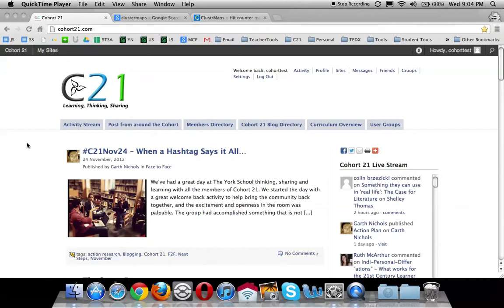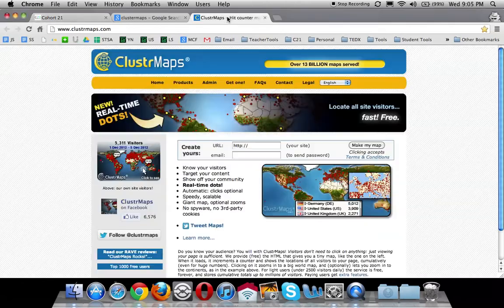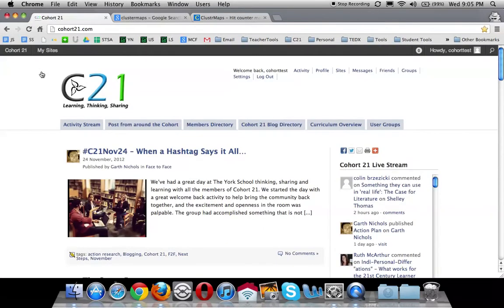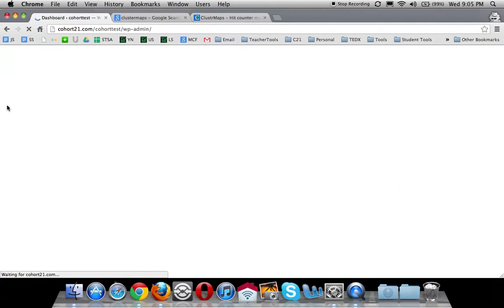Today we're going to learn how to add cluster maps, those nifty maps, into your blog in an easy few-step process. The first thing you want to do is log into the Cohort and then go to your site. I've created one called Cohort Test, and I'm going to go to my dashboard to see the areas that I can customize. Now your blog has lots of different areas that you can poke around and work on making your own.